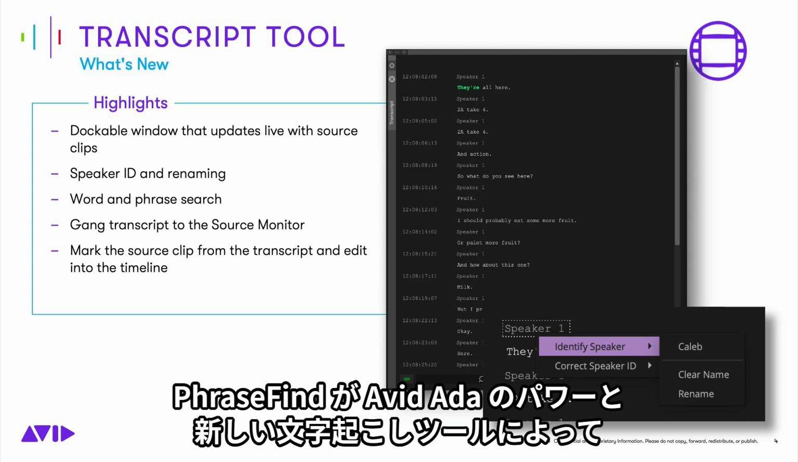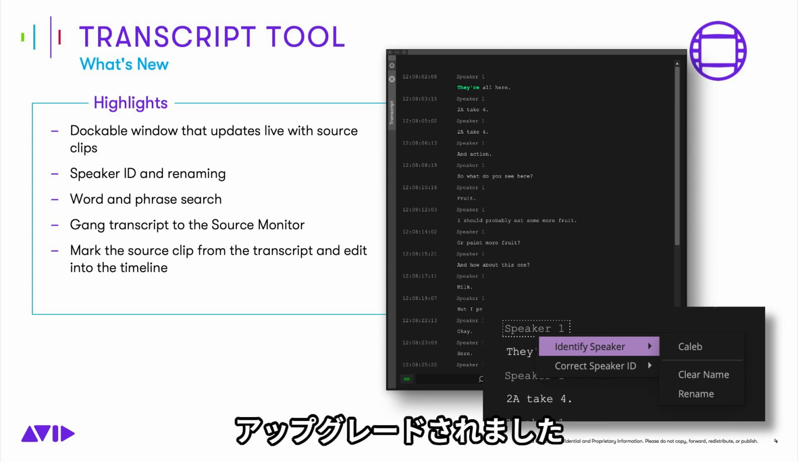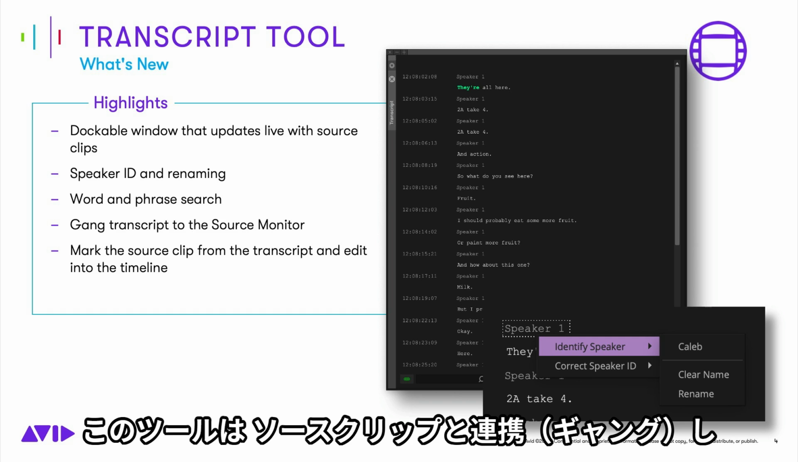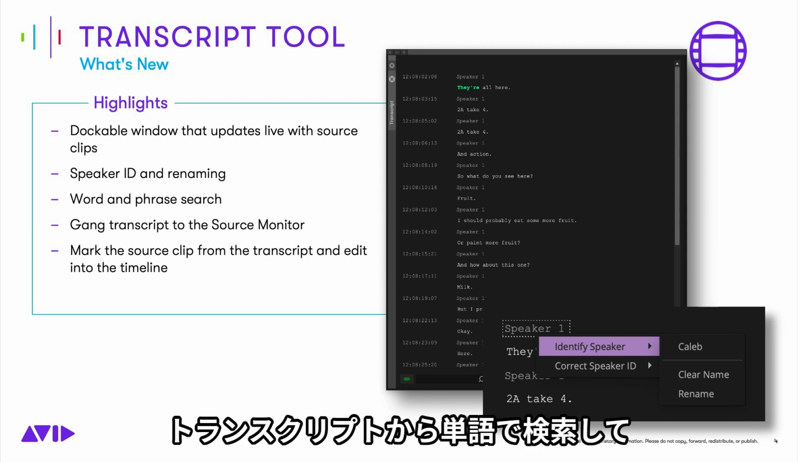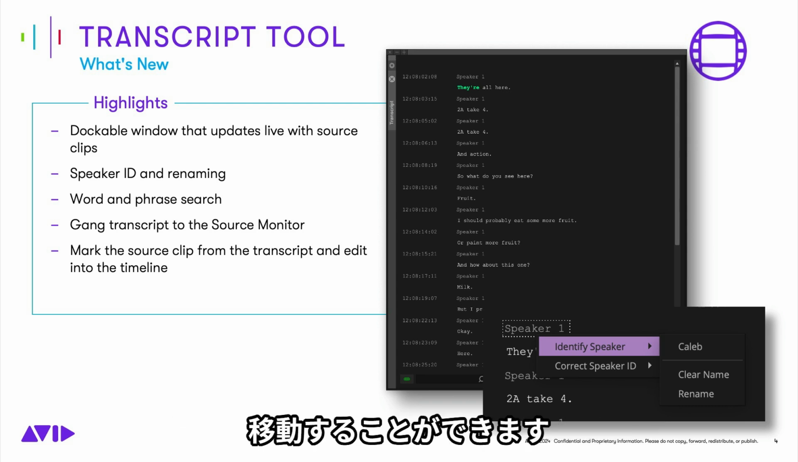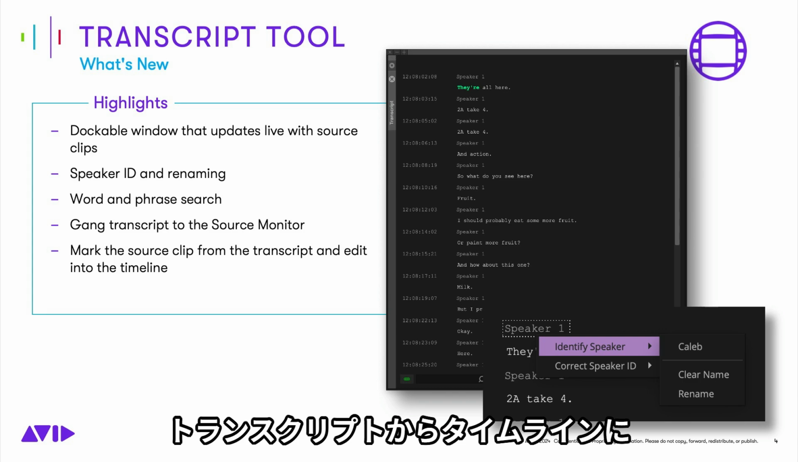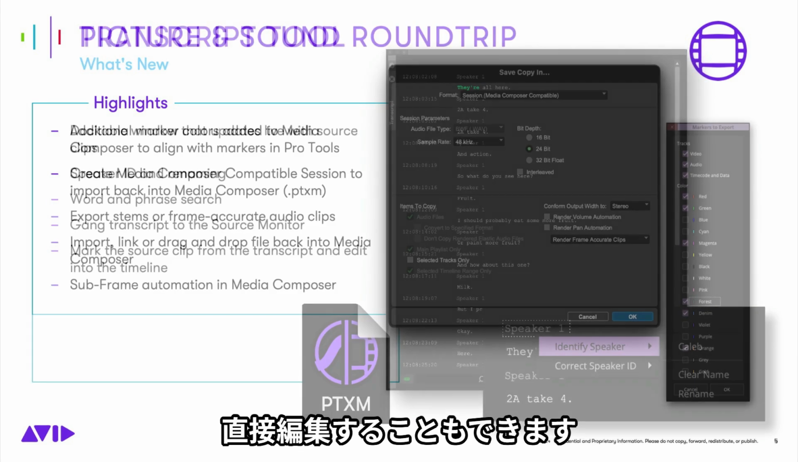Now, PhraseFind has been upgraded by the power of Avid Ada with the new Transcript Tool. Create a live transcript that is ganged to your source clips that follows along as the clips are being played. You can search through the transcript by words to take you to any instance of what is being said. And you can even edit from the transcript right to the timeline.